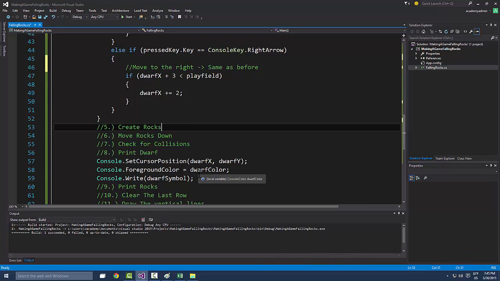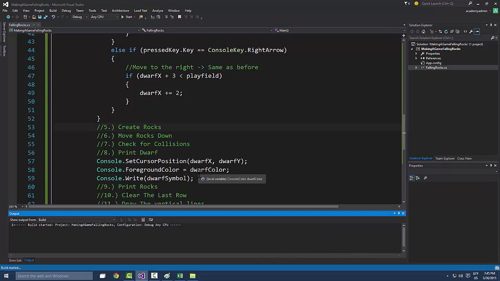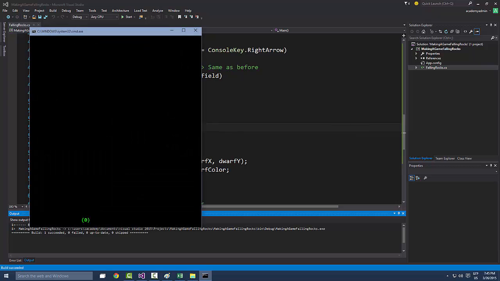Okay, so we have our dwarf, and it moves left and right. Hopefully if this thing starts a bit quicker. Yeah, so we can move. If I hold and I stop, it stops with me. If I hold and stop, it's gonna stop as soon as I press it.